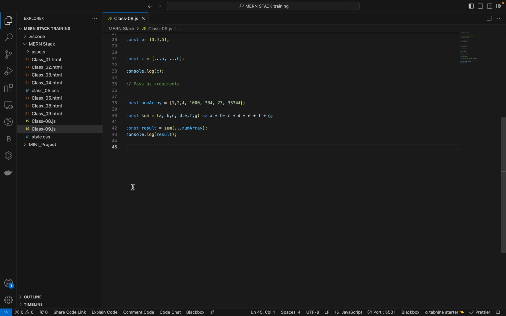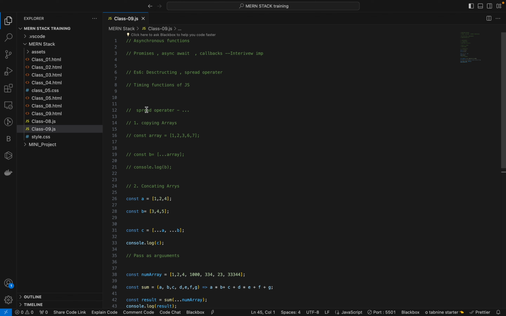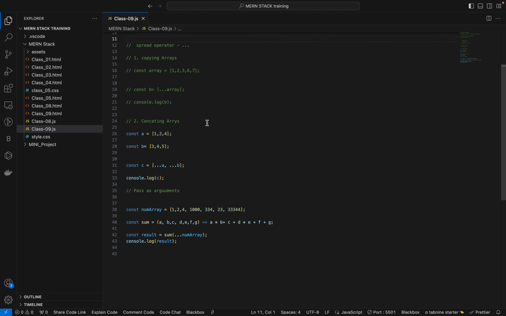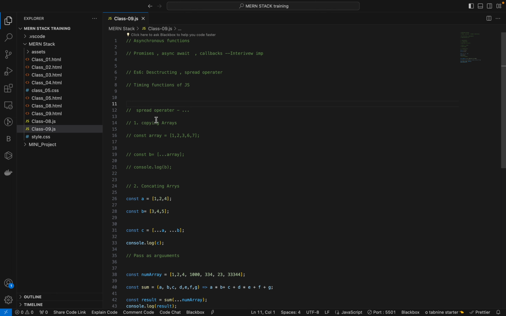So I hope you got clarity on what destructuring and spread operators are, and now we will go with the time functions. I think it's already 30 minutes approximately, so let's continue time functions and asynchronous functions in the next session. Thank you.